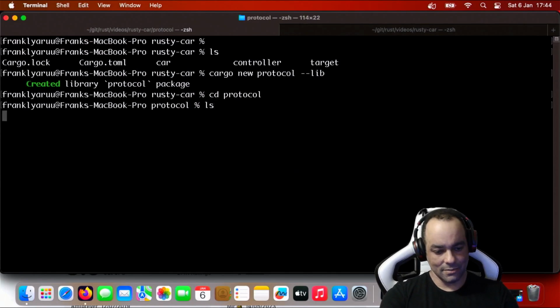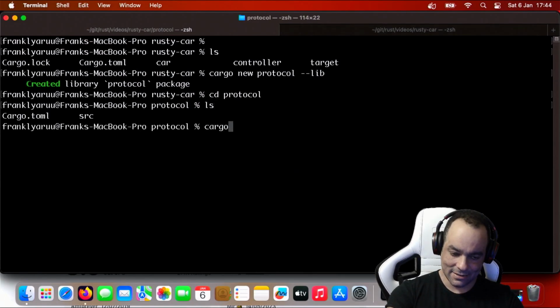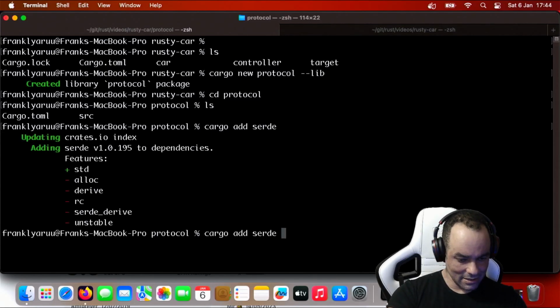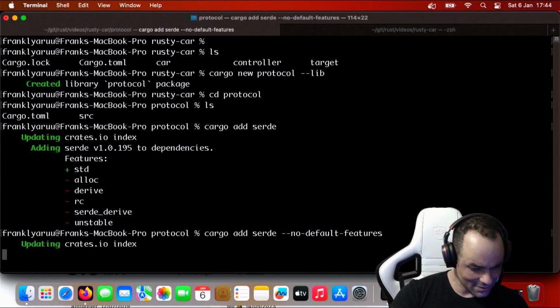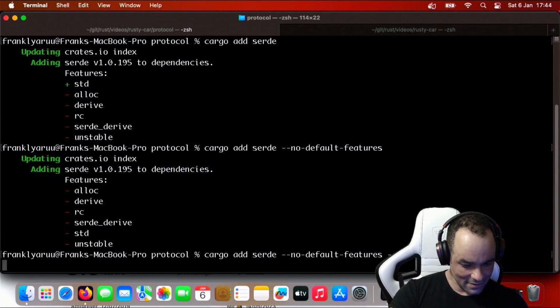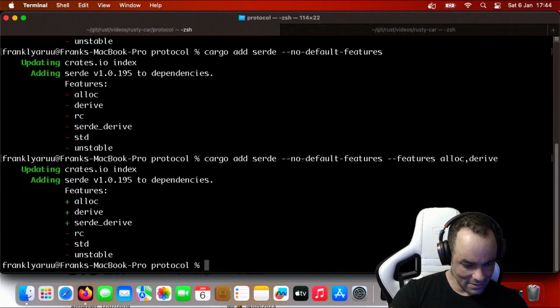We're in the protocol now, and we're going to add serialization and deserialization, so cargo add serde, with no default features. I always forget the features, is this the one? Yeah. And we do want the alloc, I suppose, and the derive, I guess.